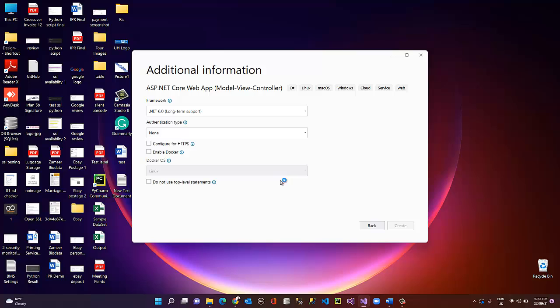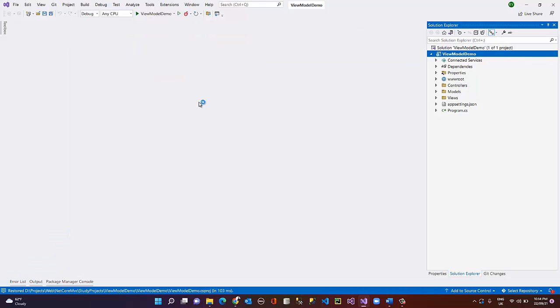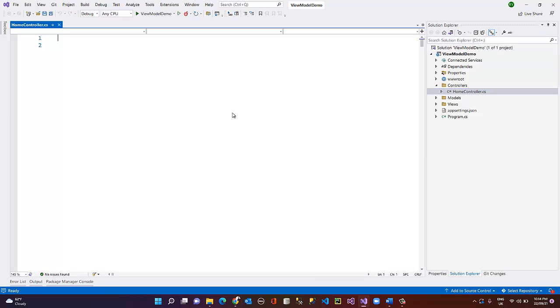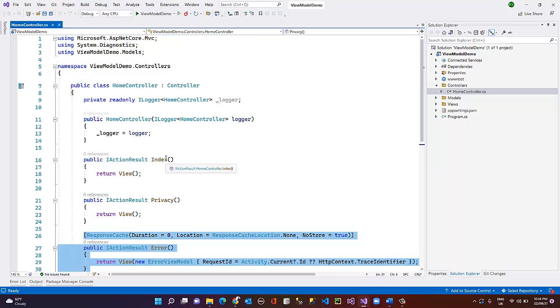So it will create a brand new ASP.NET Core MVC project, which will contain a default home controller and default view, and we'll use the same controller for demonstration of this view model concept, although you can create your own controllers if you want to. So you can see this is a brand new .NET 6 Core MVC project. We have this home controller, and it has some of the views. So we have index view, we have privacy and error view, and obviously we have action results, and these are action results, and they have their relevant views.